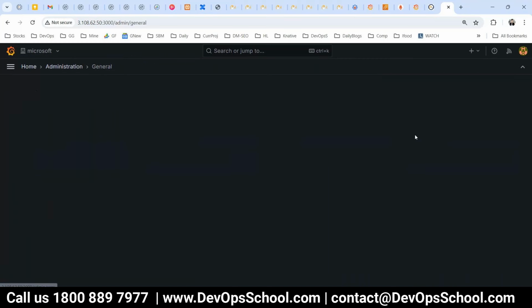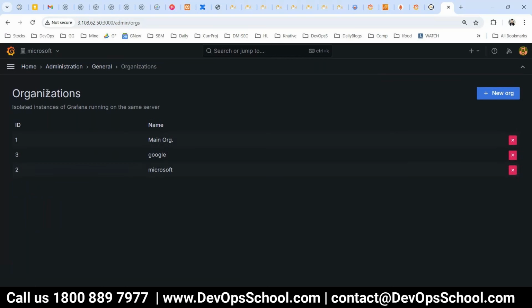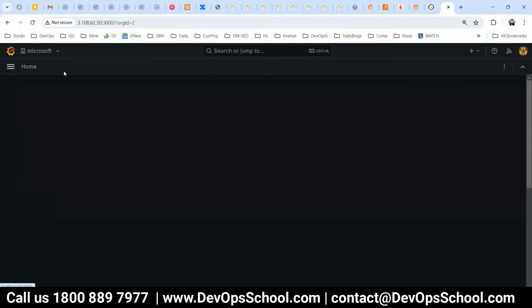Now for each organization, the assets you can have different. So Google will have different users, different groups, different integrations, different data sources and all. Microsoft also will have the same thing. So Google and Microsoft will not share the whole infrastructure actually. That way we can isolate that stuff. Simple. I don't think it's complicated.